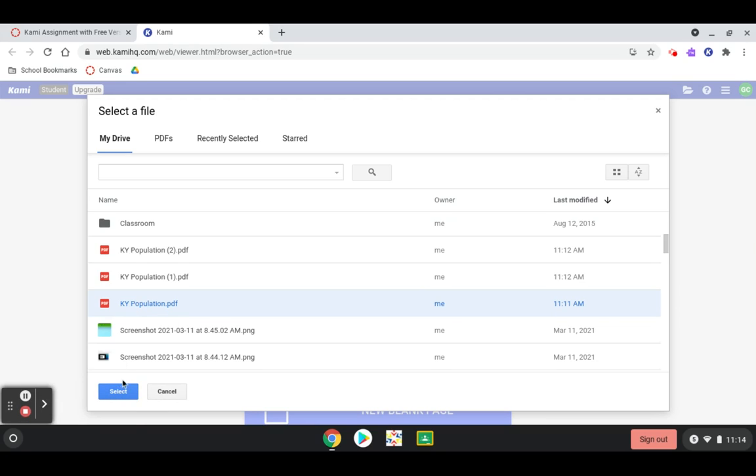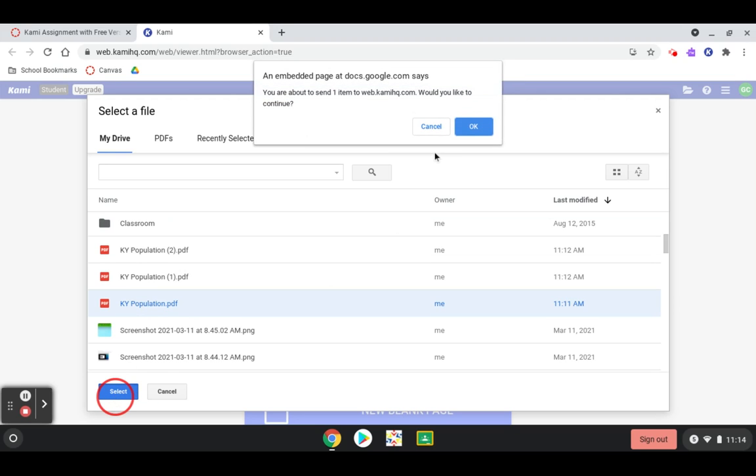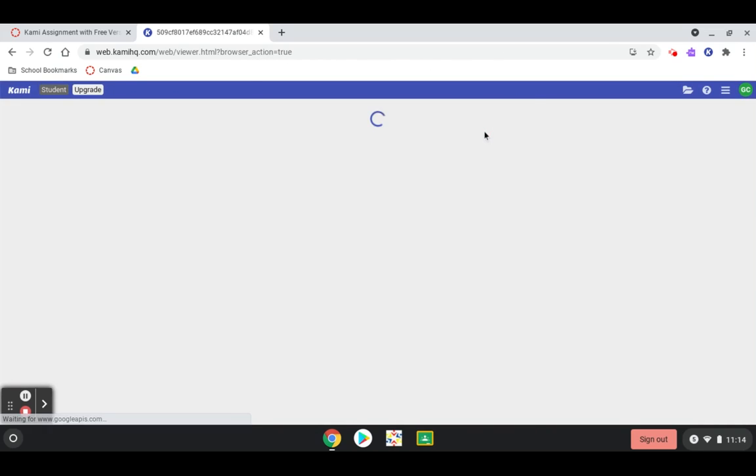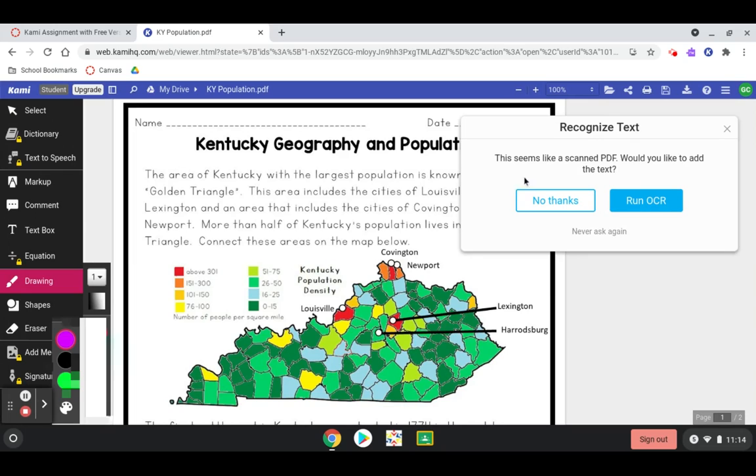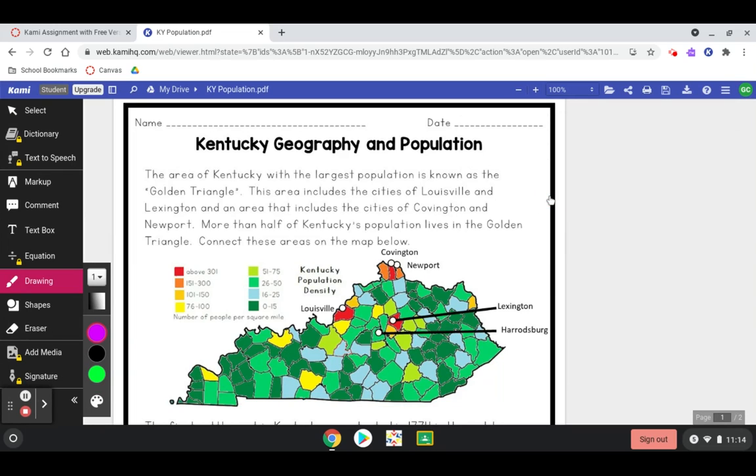I can click on it once. I can double click, or click on it once and click select. It says you're about to send this document to Cami. Is that okay? I'm going to click OK. No thanks, I don't need it to scan. And here's my document opened up in Cami.